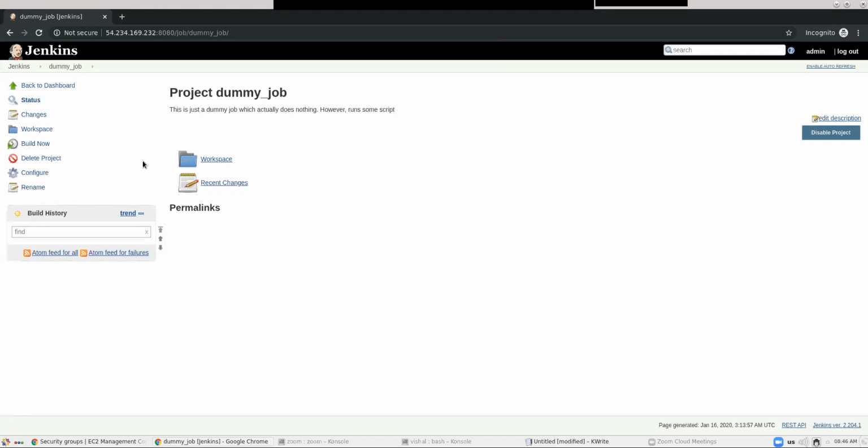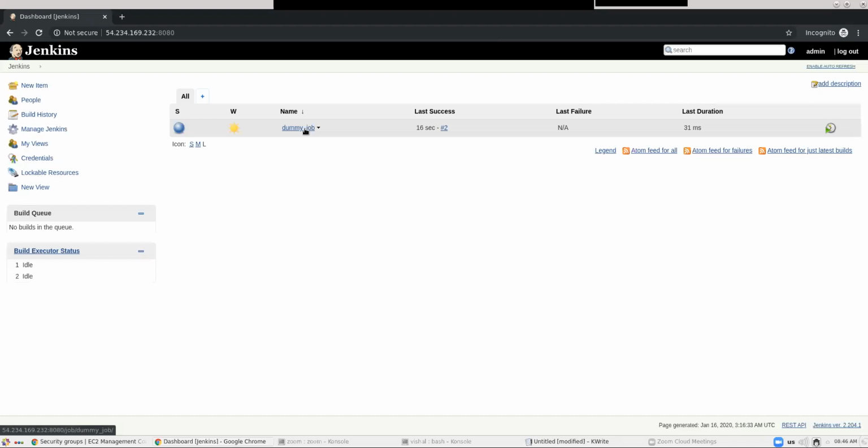So the question is, how can we see all the builds that are happening? Well, you can come back to your dashboard, or you can stay over there. You can see the last build duration was 31 milliseconds. So it is doing the build. See, it has done two builds. The last build was 16 seconds ago. If I hit it once again, from here also you can hit it. This is the build now button basically. You will see it will become #3. It is becoming so fast that you are not able to see that. See, let me hit it.